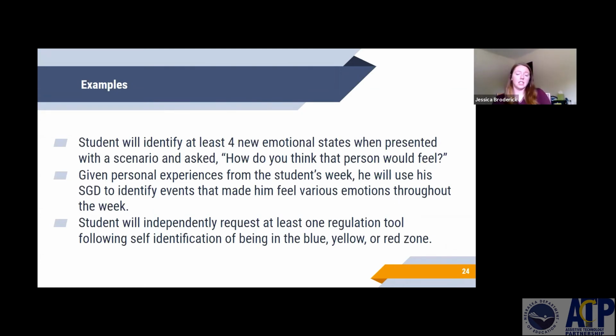If you get together on a Friday and say, I've written down 4 things that happened this week. How did each of these make you feel? Tell me about some things this week that made you feel happy, some things that were frustrating. If there was anything that made you feel sad, anything exciting, those kinds of things. And then independently request at least one regulation tool after they've self-identified that they're in the blue, yellow, or red zone, which wording comes from the Zones of Regulation curriculum.